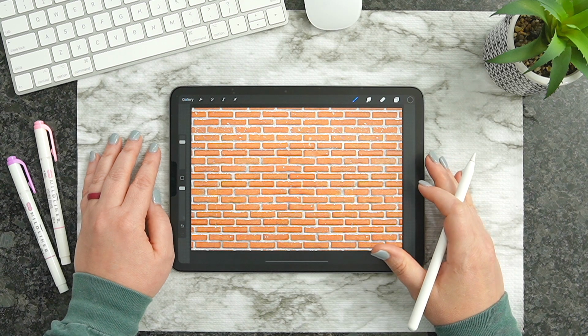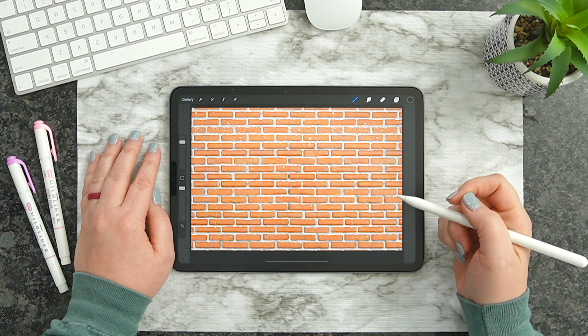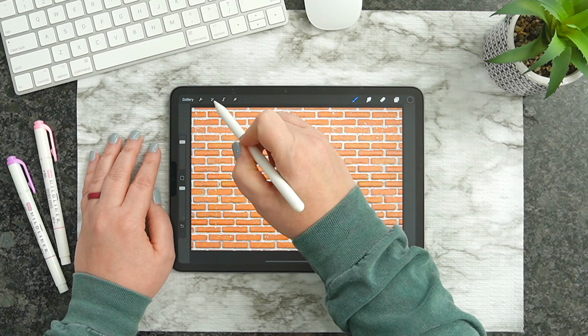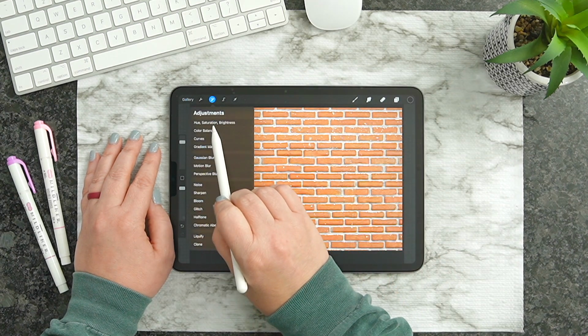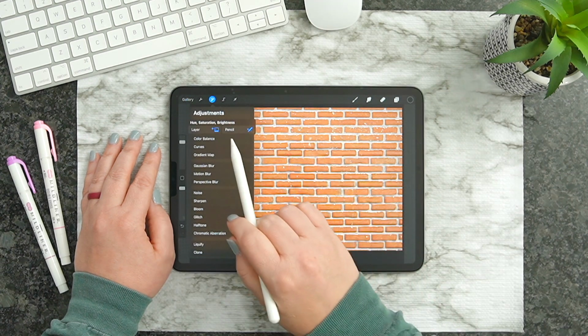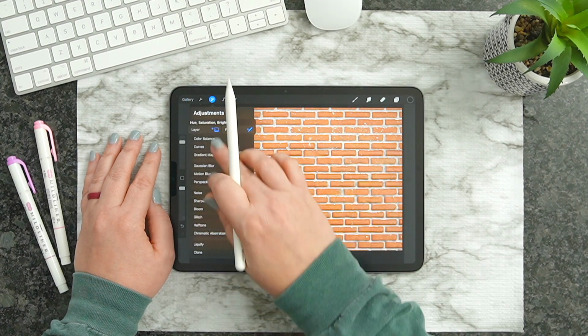Once you have your background, the very next thing you want to do is go to your adjustments button, which is right here. So we're going to go ahead and click on that here. And then we want to go to hue, saturation, and brightness. From here, we are going to click on layer.